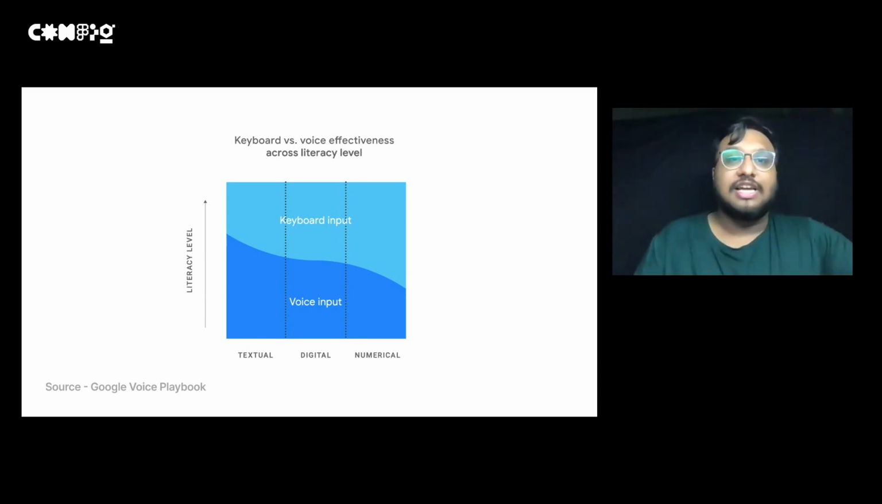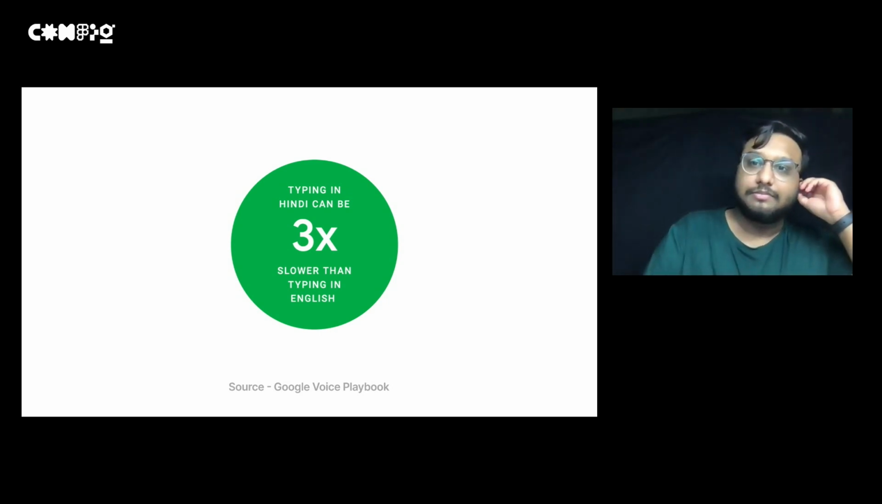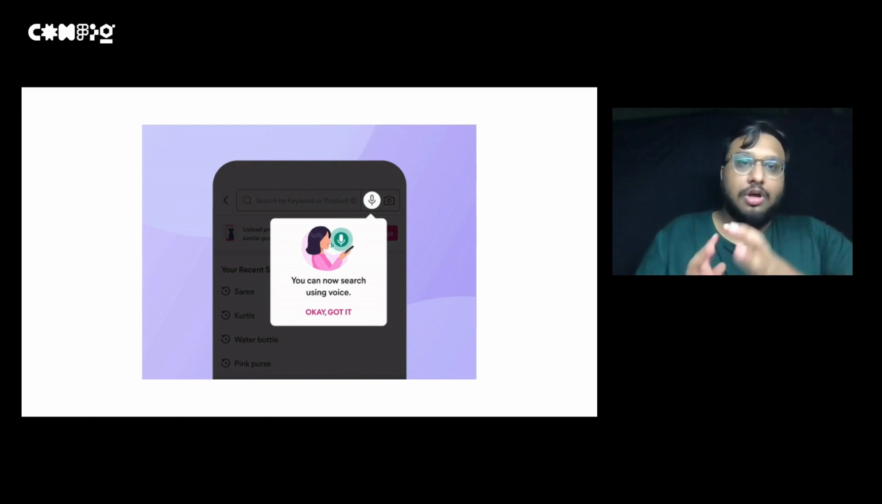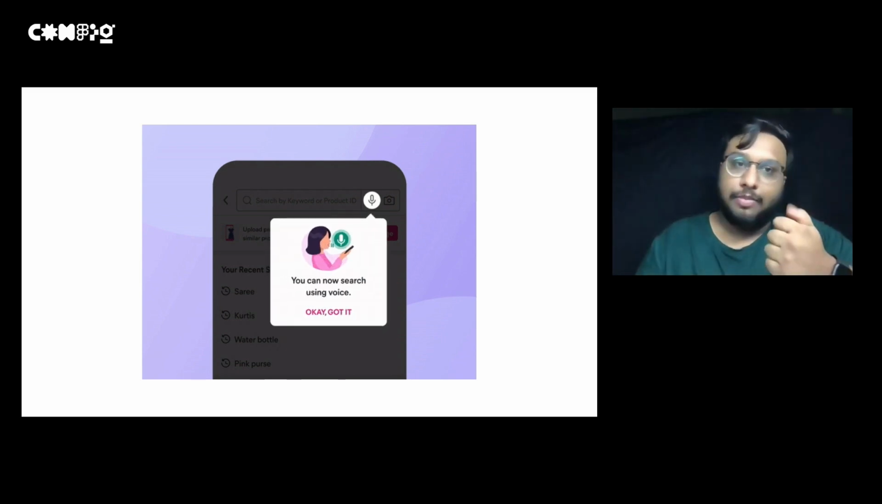And even if users are using different keyboards, it's very hard to type in them. For example, Hindi has a lot more letters compared to the English alphabet, right? So it takes a lot of time for users to type as well. It can be extremely frustrating. So you can solve this by using voice. For example, at Meesho, we have incorporated a search using voice feature. People can just tap and then search through their voice. So this reduces any spelling complexities as well.